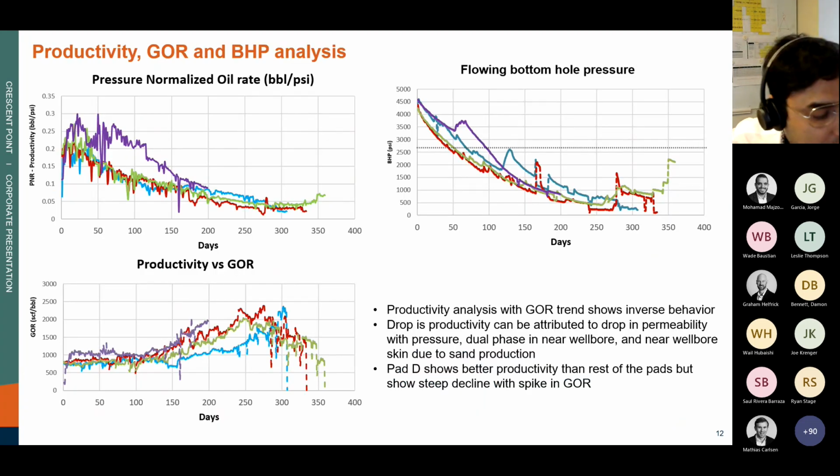This is a slide I just want to spend a little bit more time on. These are PNR plots with BHP and GOR. So we are trying to see whether we are doing okay with the way we are drawing down our wells, or if we can improve it.